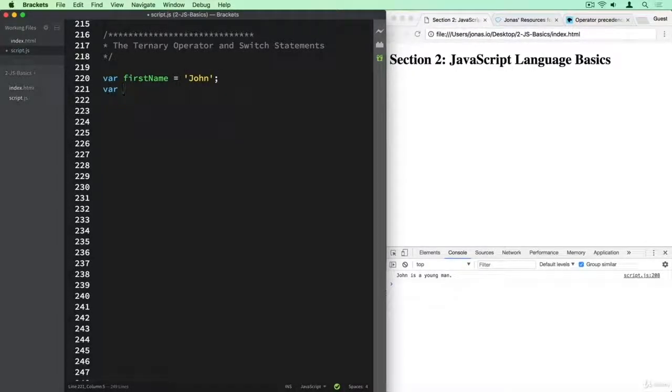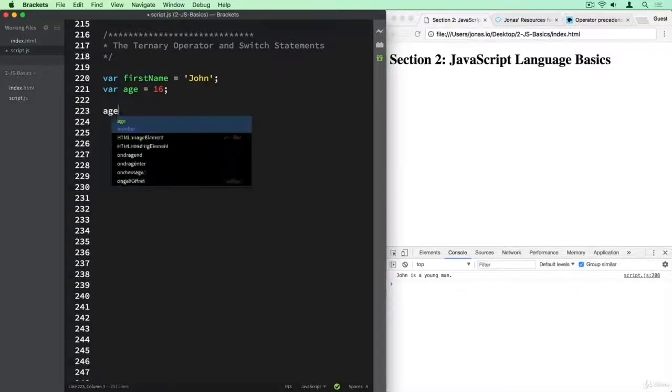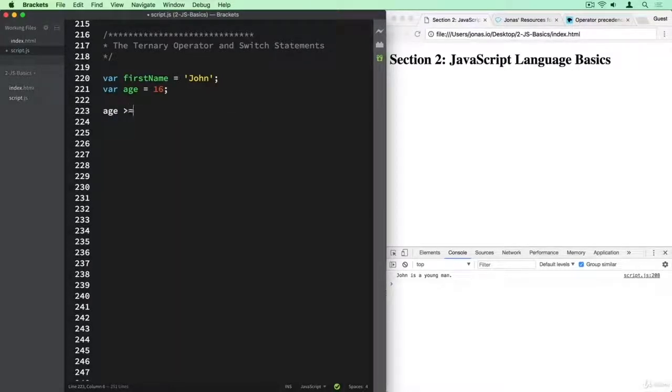And then we're also going to set the age to 16. And so now let's use the ternary operator in order to log to the console if John drinks a beer or if he drinks juice, depending on his age. Okay, so let's say age greater or equal to 18, which is the legal age at which you could start drinking, at least in Europe, maybe not in the US.